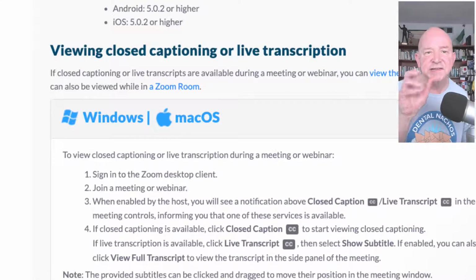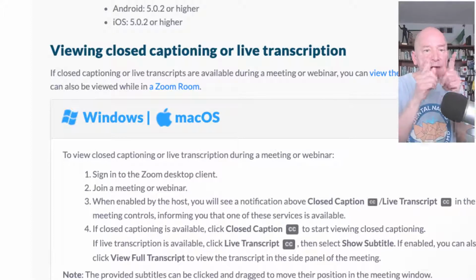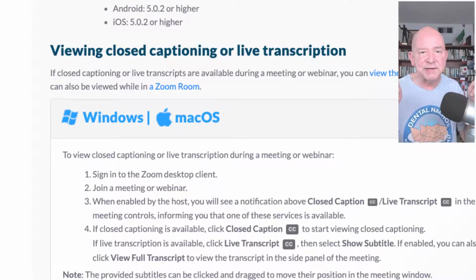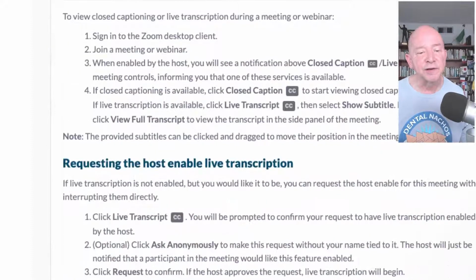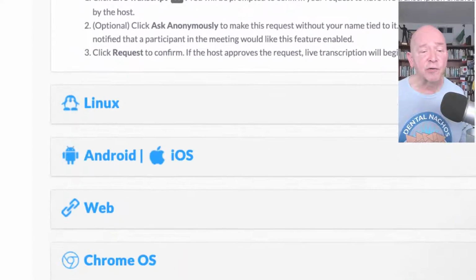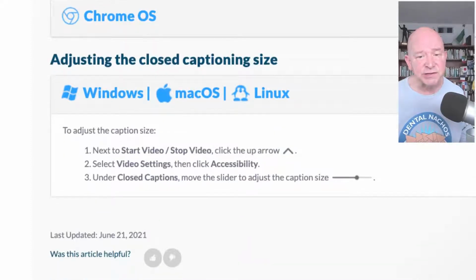You can adjust the size of the caption. You can make it real small and you go, oh, okay, I can read that. But if you want to make it larger to read it easier, that's okay too. So make a note that you can adjust the size of caption on your computer, and make sure that you adjust that accordingly. Adjusting the caption size is what they talk about here.